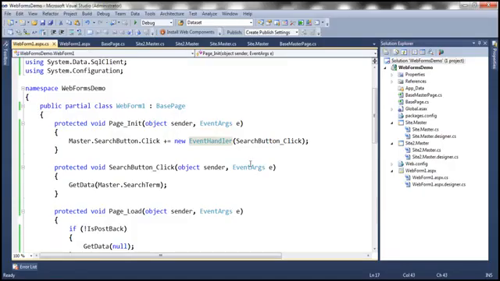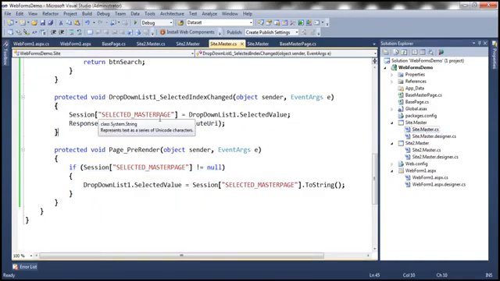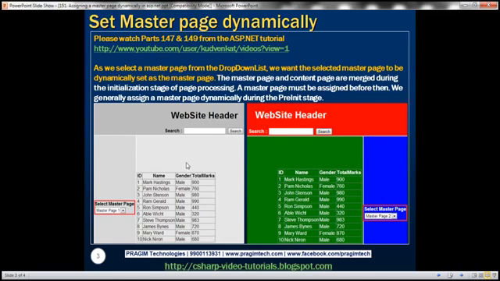Now let's try and understand what's actually happening within the master page. So why are we redirecting the user to the same page again? That's because when we have to set a master page dynamically, keep in mind that the master page and content page are merged during the initialization stage of the page processing. Okay, so a master page must be assigned before the initialization stage. So that's why we generally assign a master page dynamically during the pre-init stage.